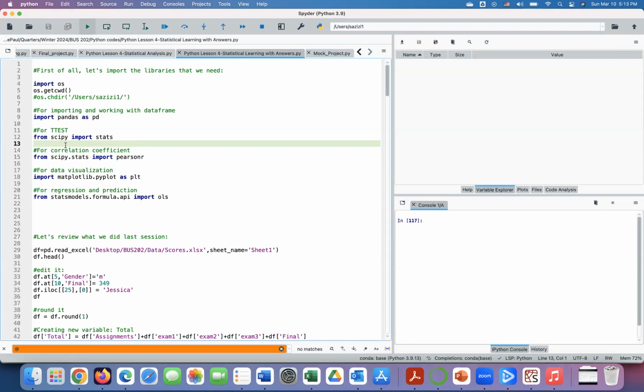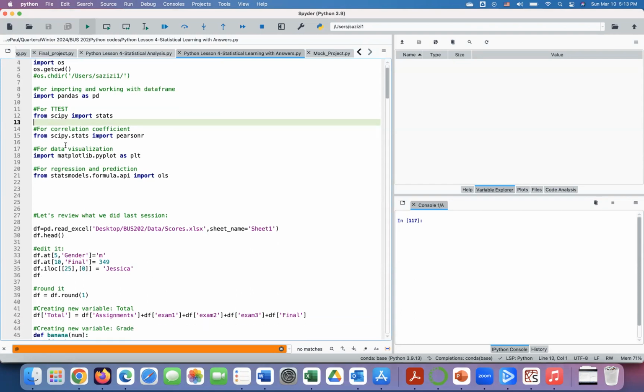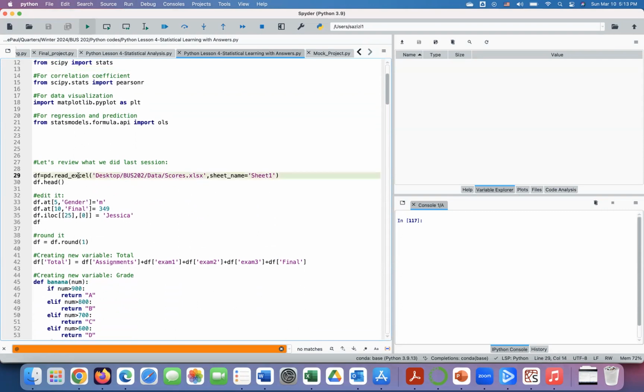So in the last session, which was Python Lesson 3, Pandas Part B, we saw how we can import a data set. And we are going to import the data set again. So this is exactly like what we had before. I'm going to just run it.